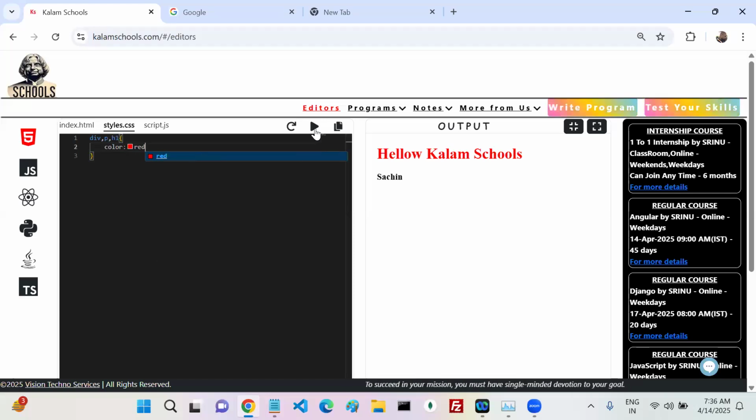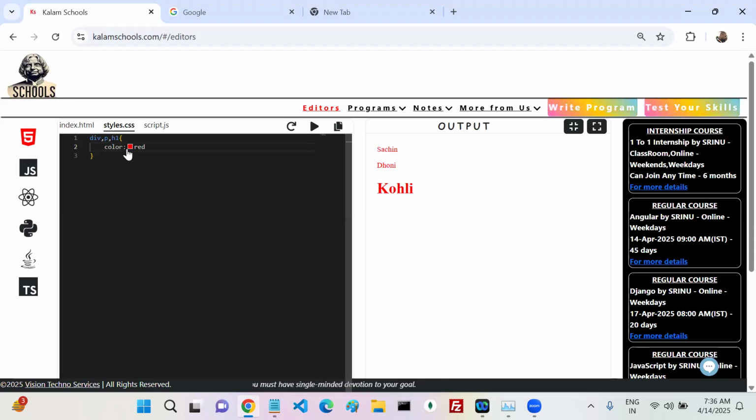Yes or no? Now see, all are in red color or not. Which kind of selector is this? It's a tag name selector. If you want to apply the same CSS properties to 100 elements, do you want me to go with this approach or with the class name? Which one is recommended? Class name, right?